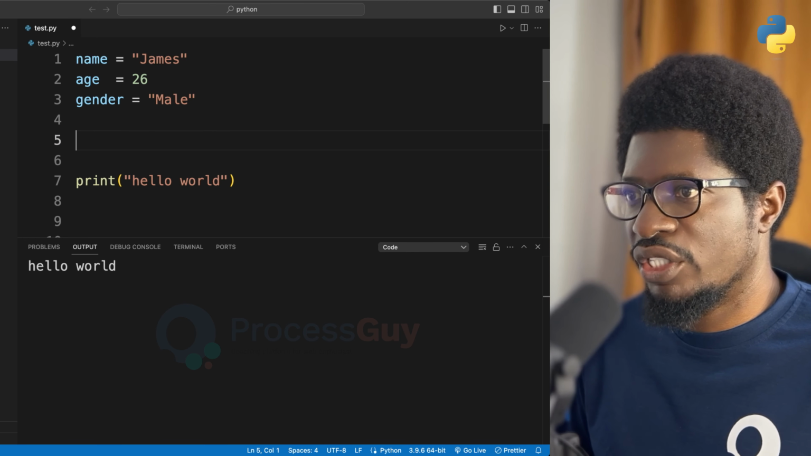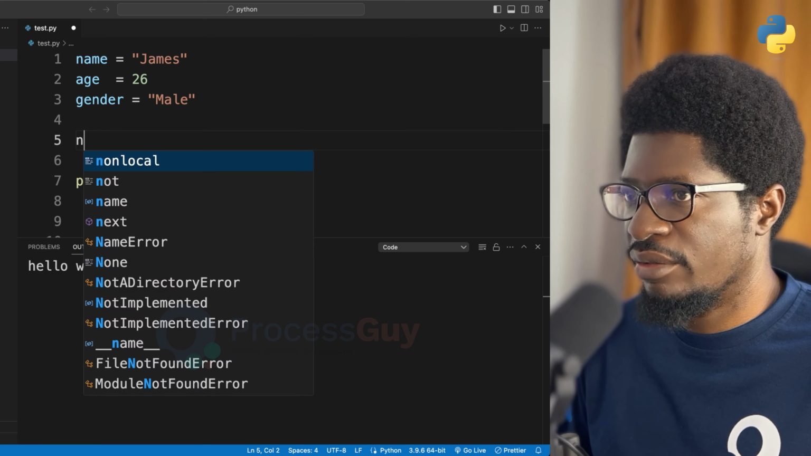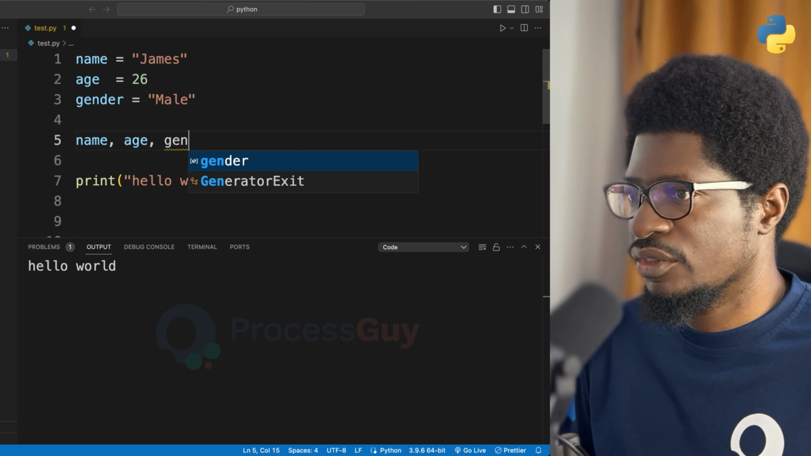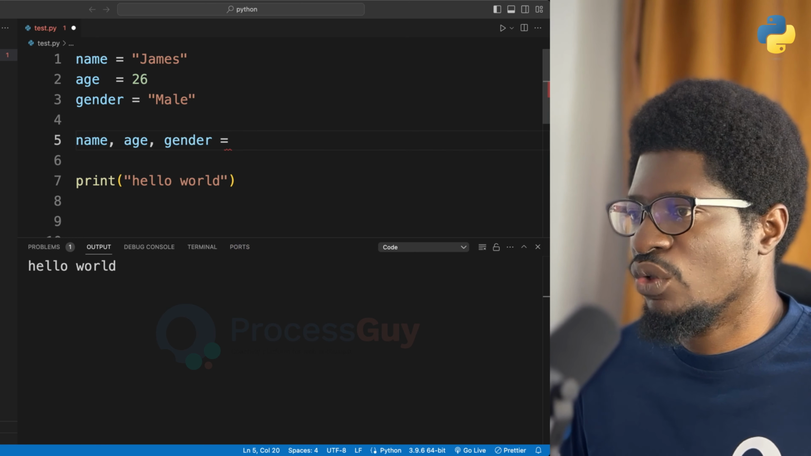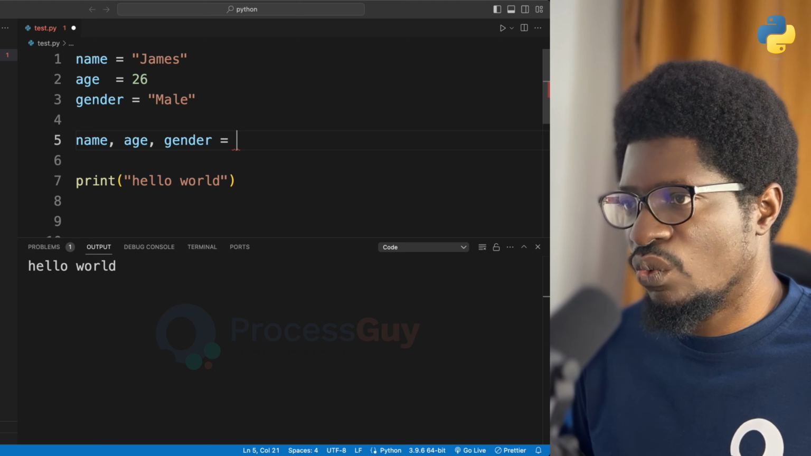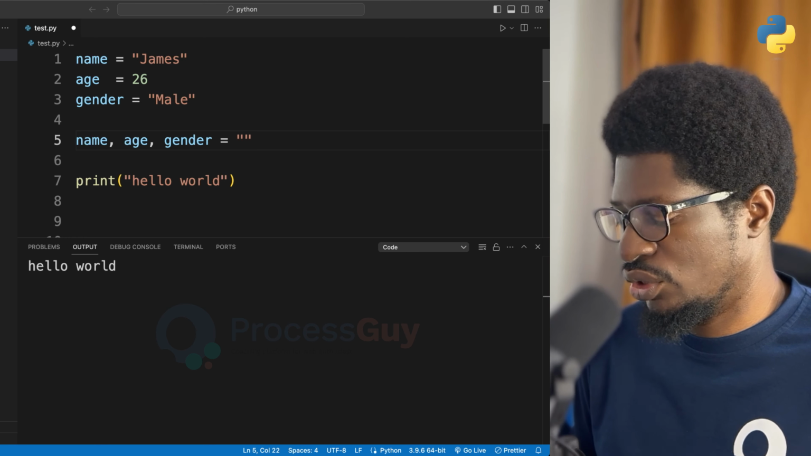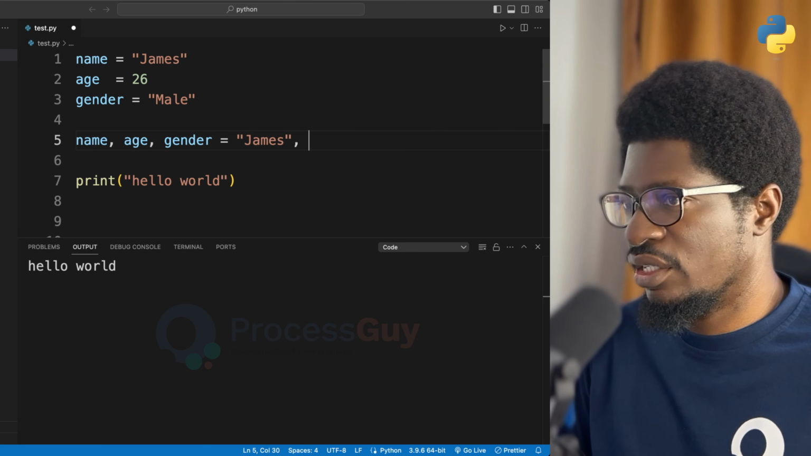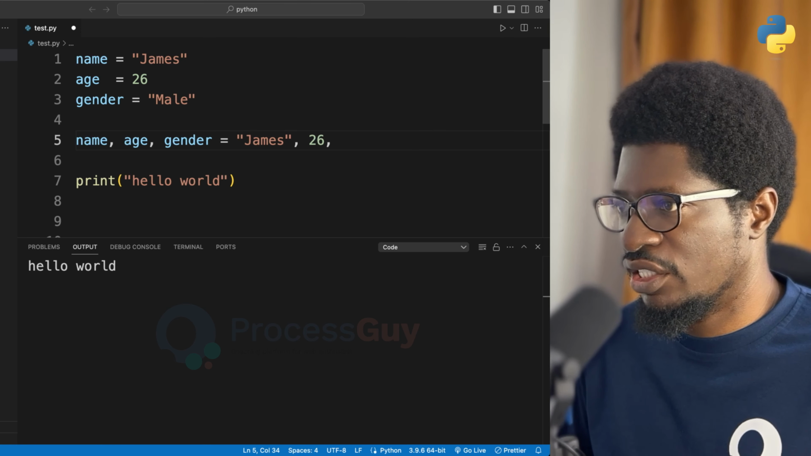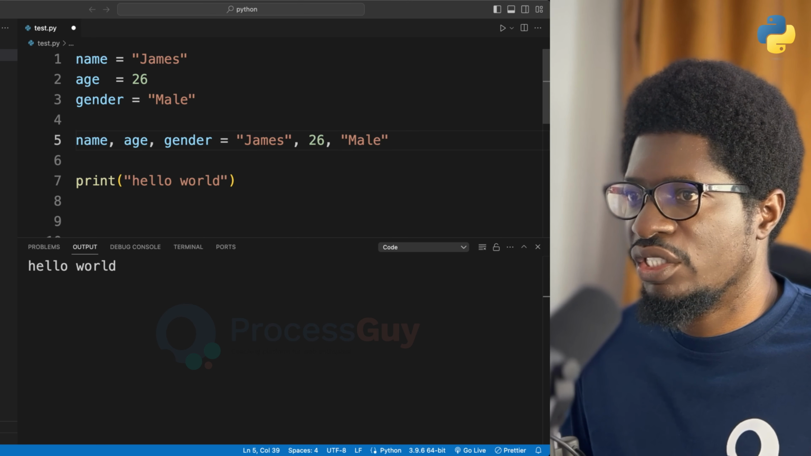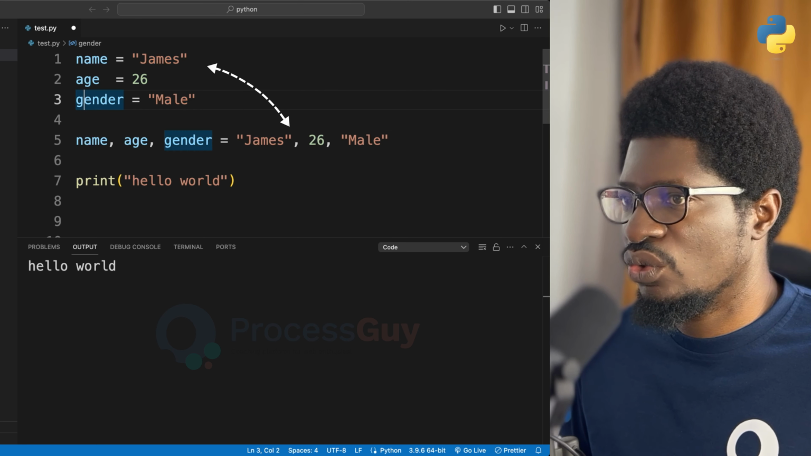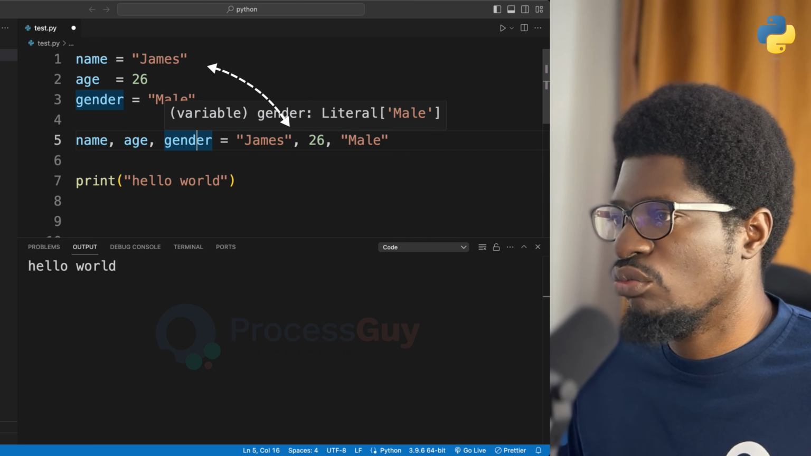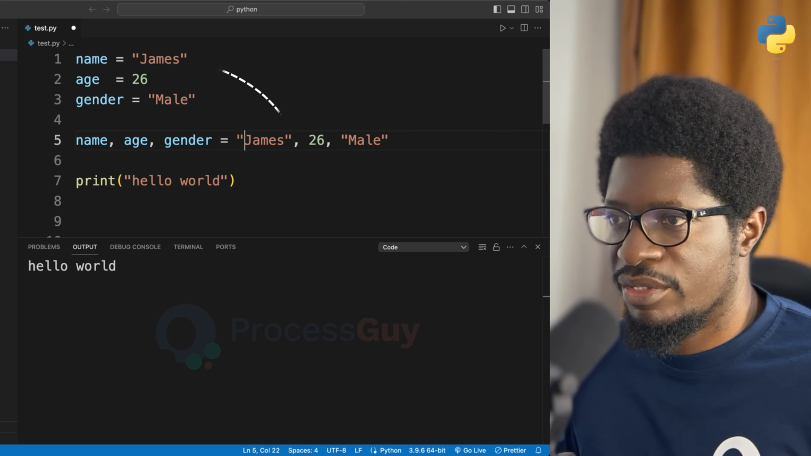So you could also do this in another way by saying name, age, gender. So these are the variable names, and I'm about to equate them to something. You could equate the first name to James this way, so that the second value, which is age, can then be 26, and the final one, which is gender, can then be male. So this 1 to 3 is equivalent to this 5 here. So this is assigning multiple variable names to multiple data types here.